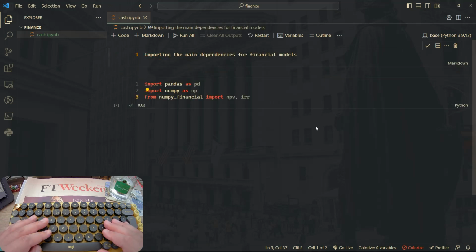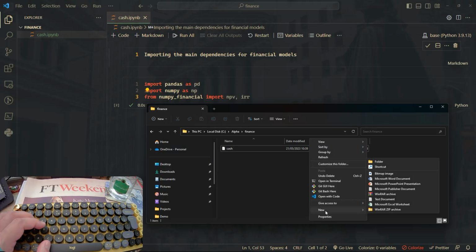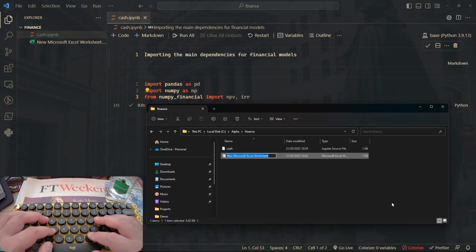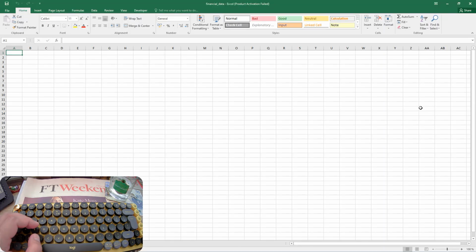So what we need to do here is to import data from an Excel file. So basically your financial data should be inside an Excel file, and that's where we want to bring or import all the data to our financial model here. So to do that, I'm going to create a very simple 5 years period investment plan. And that's going to consist of 2 columns only. New Excel file. Let's call it again, financial_data.